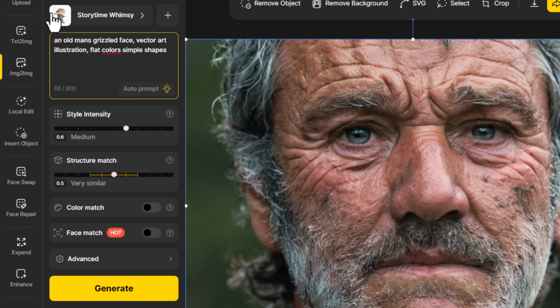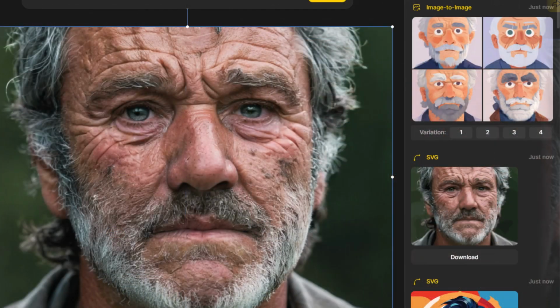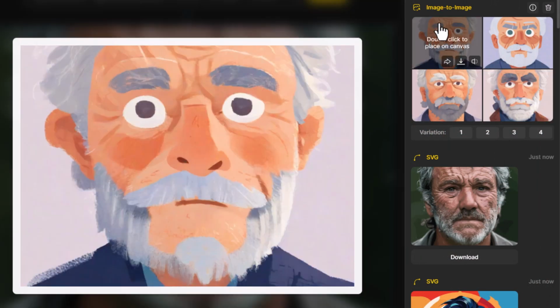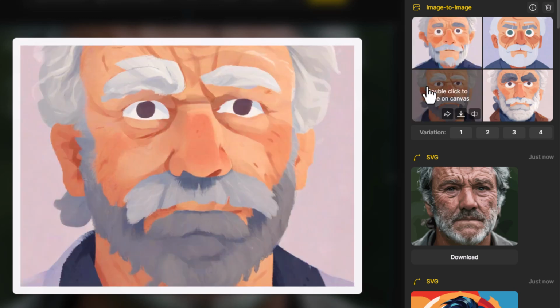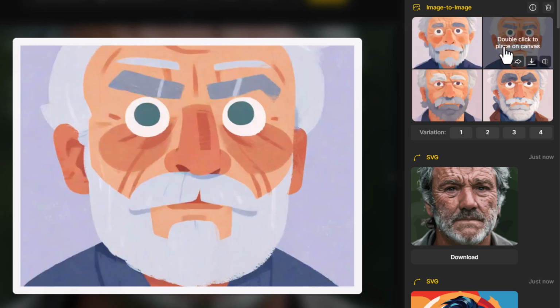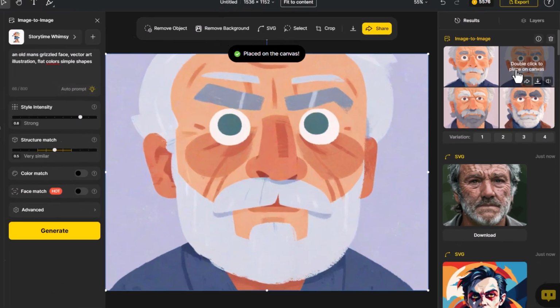We've got our style. We bring up that intensity so we get those nice flat colors. Keep the structure match about where it is. We can choose color match, but I'll leave it off for now. I'm going to hit generate. And now we have our images. Now this first one, probably not my cup of tea. This one, maybe this one is going to be our best bet. Double click to add to canvas.